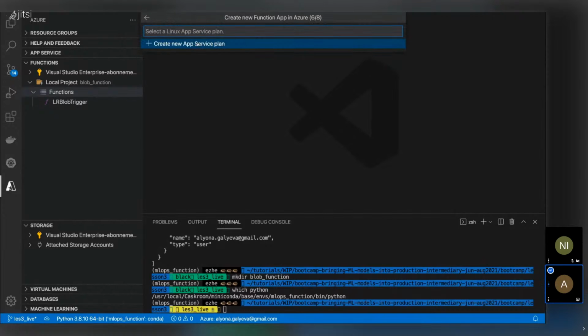Now it asks me to select a Linux app service plan because I'm going to deploy an app running on Linux. So I want to create a new app service plan. It gives me a proposal for how to name it. No, I don't want to name it like this. I want to use MLOps and then call it plan. Let me first check, and then I'll give a short explanation about it. I'm going to pick the cheapest pricing tier. In this case, it is Elastic Premium EP1.